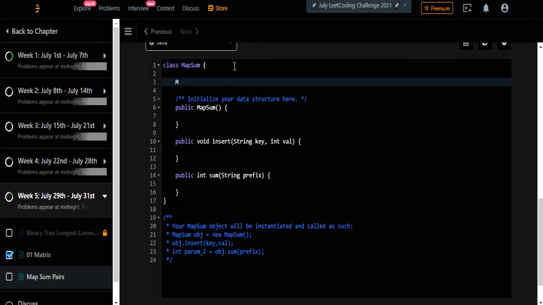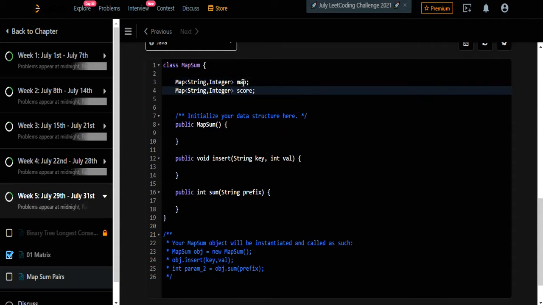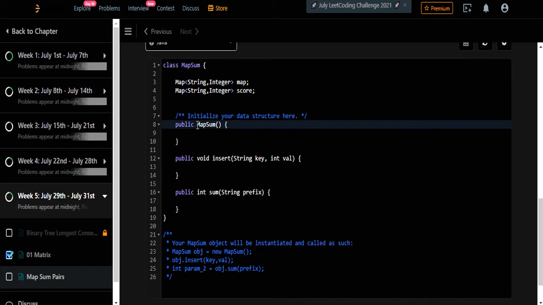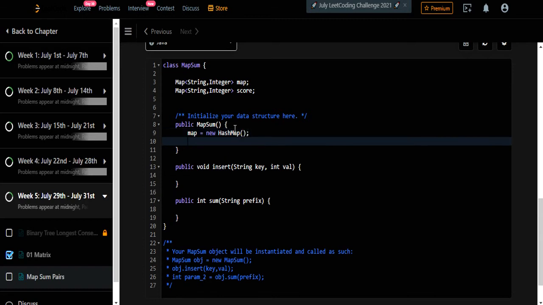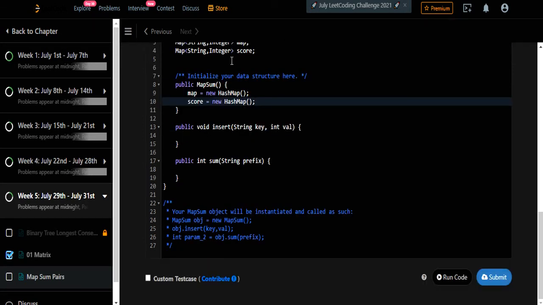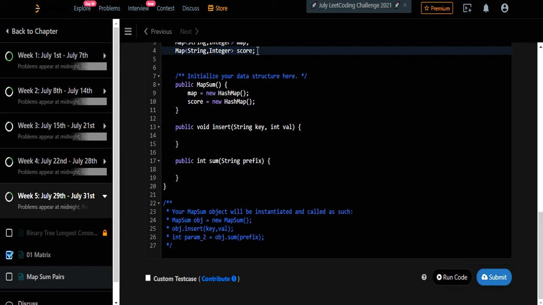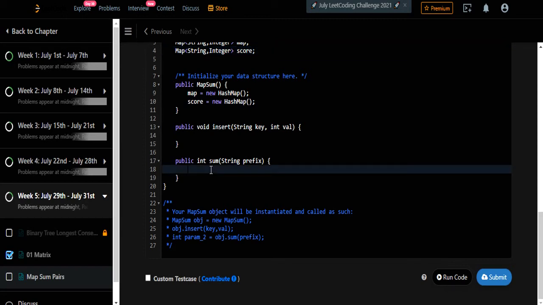So let's first initialize two maps. We are going to initialize those two maps inside our mapSum method. Here the score map is the one which is going to store all possible prefixes with their corresponding values. Here, while looking for sum, we are simply going to return what is there in the value of that particular key prefix. So yes, this is it.